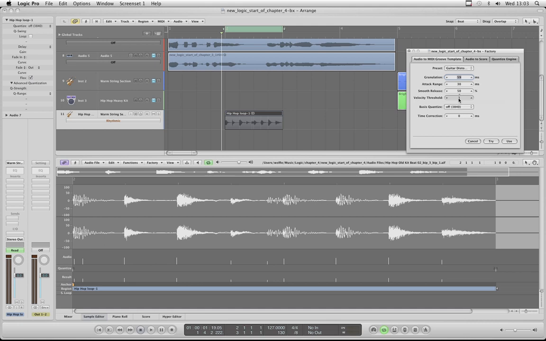But usually for drum loops, you've got loud peaks in between gaps which are pretty quiet, so your velocity threshold should be right down. And then your attack range and smooth release, the best way to sum them up is they're to do with the distance Logic looks across between bits of loud energy, I suppose. That's one way of describing it. So if you fiddle with those, again, you'll see lines move, new lines appearing and stuff like that. Same with the attack range. New lines will appear, lines may move.